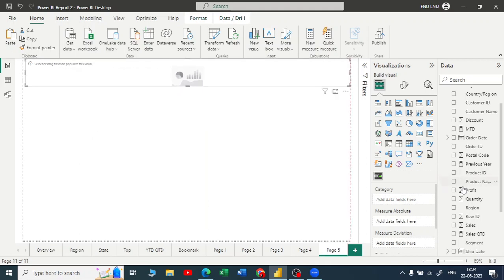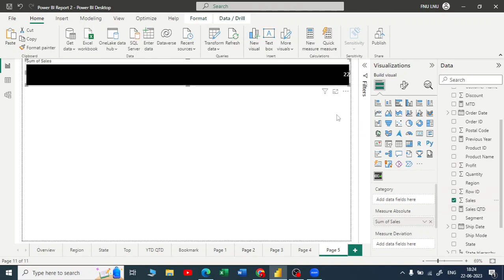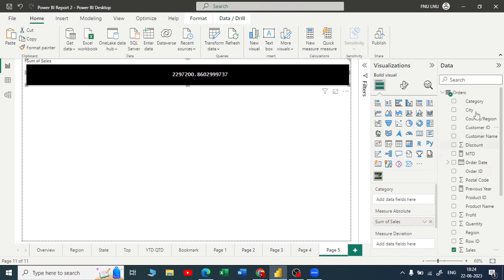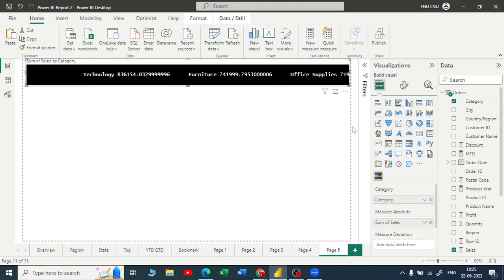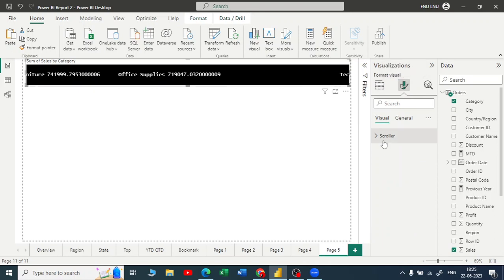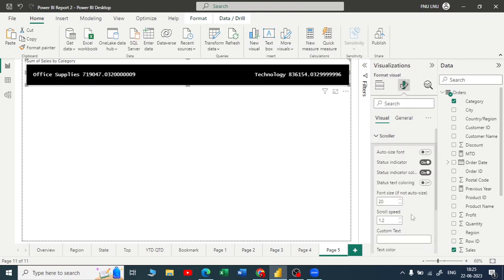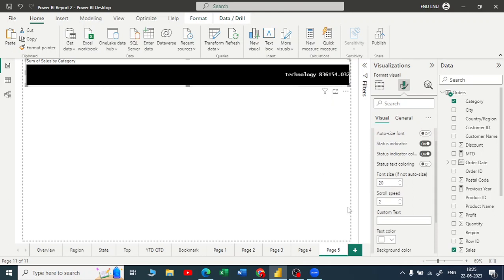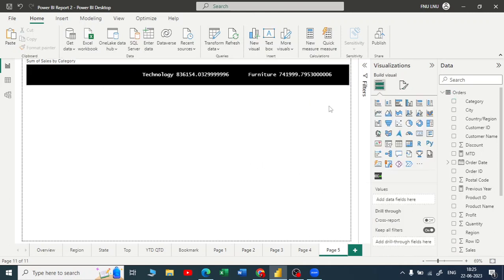Now you can just put a sales amount. It will scroll the sales amount only, but there's no meaning at all. So let me put a category, and then it will show the category with the sales amount. You can see this. Now you can round off these values. It is giving you many values. You can put a decimal value, one or two, and so on. If you want to increase the speed, obviously you can do that. So let me come to formatting. Here in the scroller, let me increase the speed to 2. Now it looks good because there are only 3 categories and it is scrolling fast now.